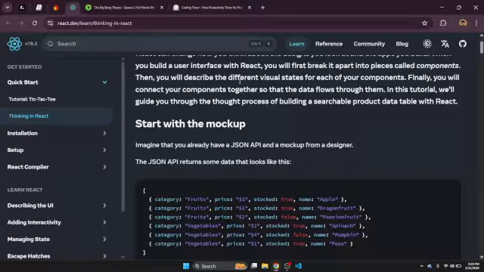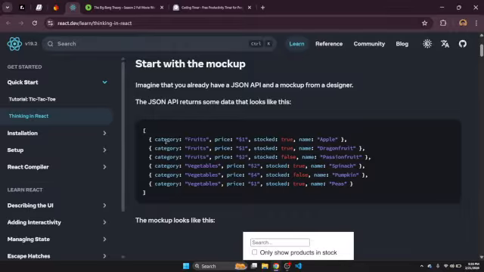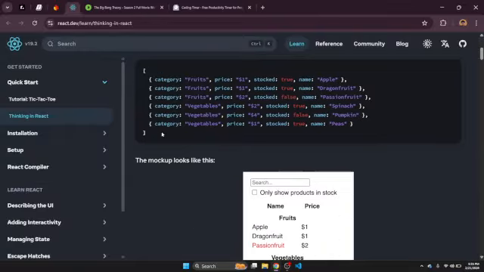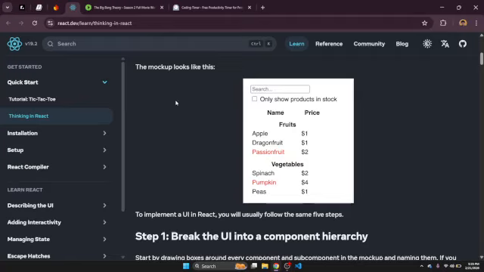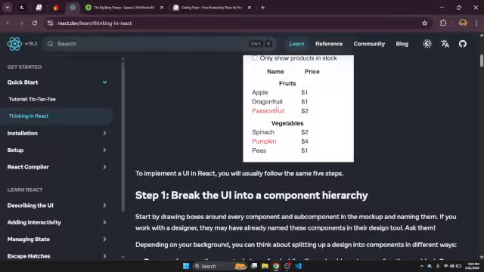Imagine that you already have a JSON API and a mockup from a designer. The JSON API returns some data that looks like this. Okay, got you. Category, price, stocked, and name. The mockup looks like this. To implement a UI in React, you will usually follow the same five steps and break the UI into a component hierarchy.